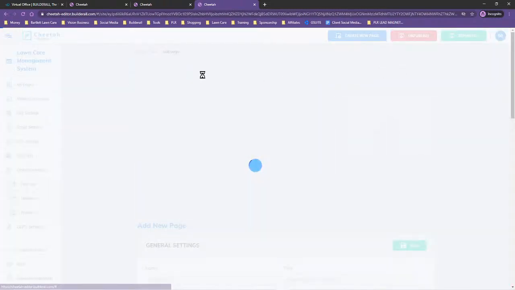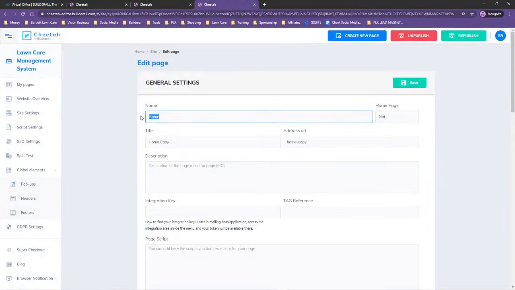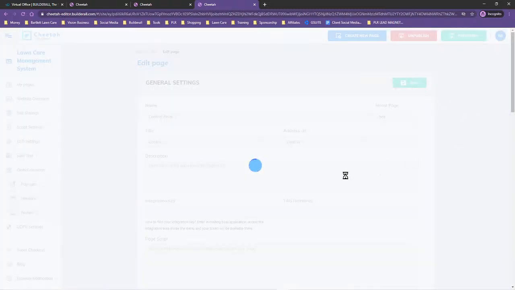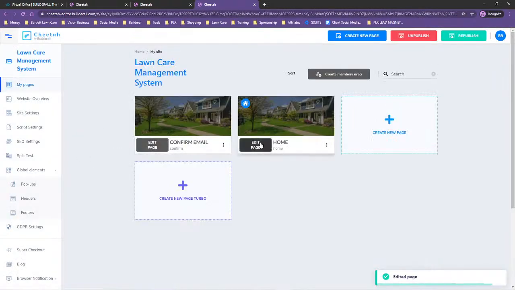So let's change the settings here. And let's do confirm email. And we'll just call this confirm. And we'll say confirm here, just to keep things simple, and save.